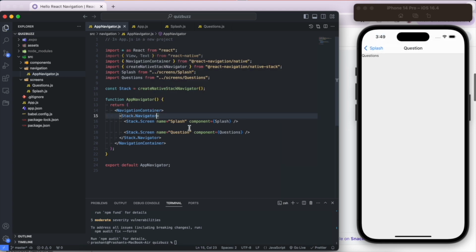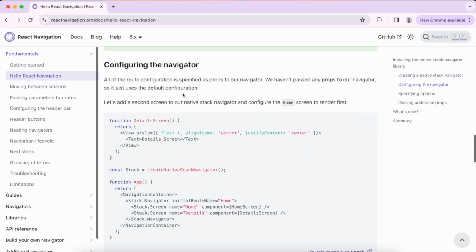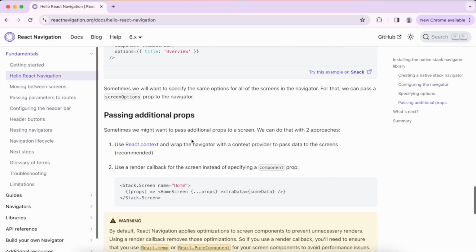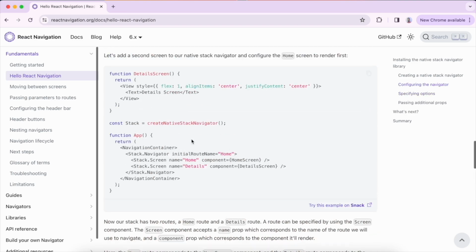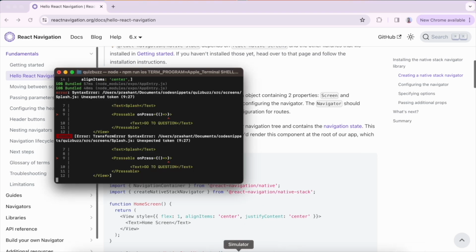And similarly if you just want to remove the header from this particular screen, you can add an option over here to remove the header. There are tons of options, tons of properties. You can read how to configure your navigation. This is a very useful documentation, so you can go over to it and read it. So in this video, this is it for the navigation part.